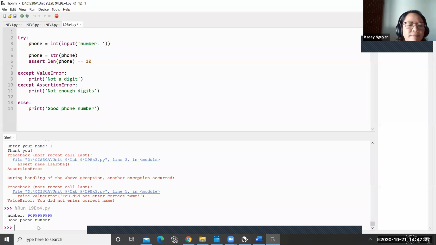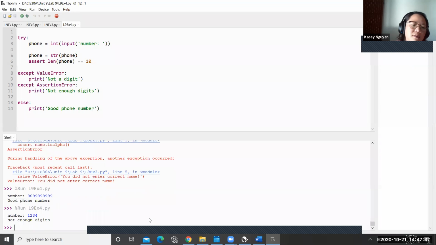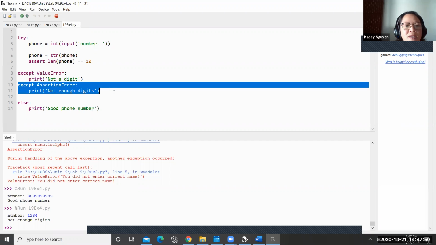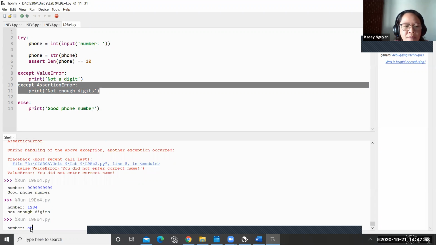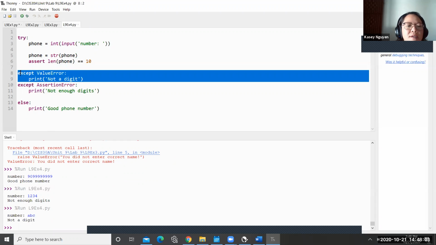9999999999. So it tells me it's a good phone number. Now let's run it when it's shorter. 1, 2, 3, 4. Not enough digits. So when I put in 1, 2, 3, 4, it kicks it over to this except, right? Now let's run it with F5. Let's run it with ABC. Then it uses this except.